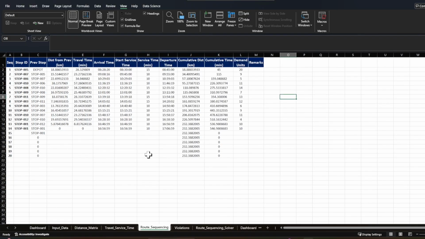So this is how you can create a manual logistics planner sheet, in which you will have visibility of the start time, end time, how many kilometers you have covered, how much time you have consumed, and how much demand or how much consignment you have delivered.